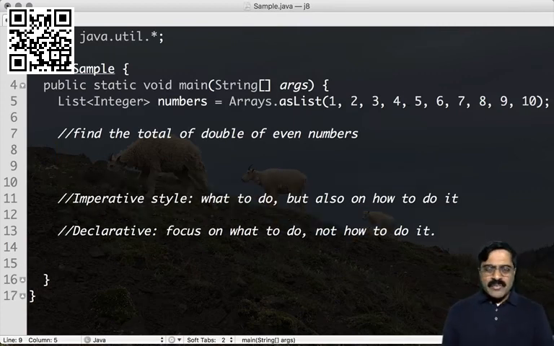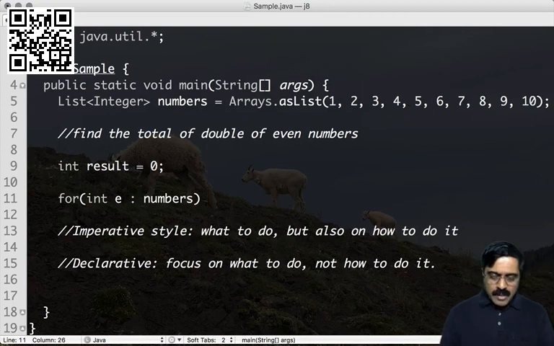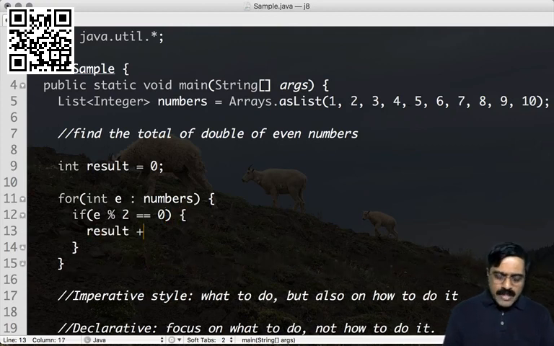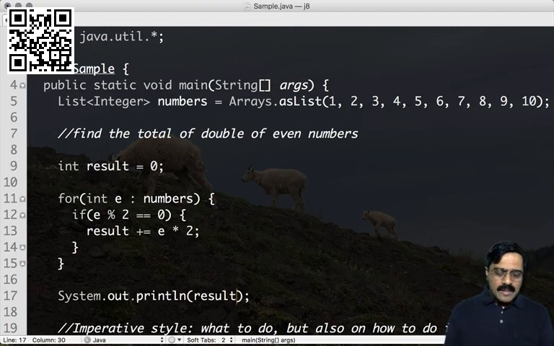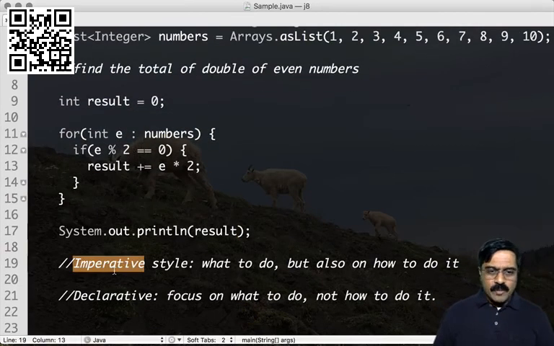Well, what does the imperative style do? It beats you down from the beginning, isn't it? Result is equal to 0, for integer element coming from the numbers collection. We then say if element mod 2 is equal to 0, then of course we'll say result += e * 2. And then when we are done with this whole thing, we can display the output of the result right here in the very end. So we can see the result is 60. That's quite a bit of work, again, an imperative style of programming.